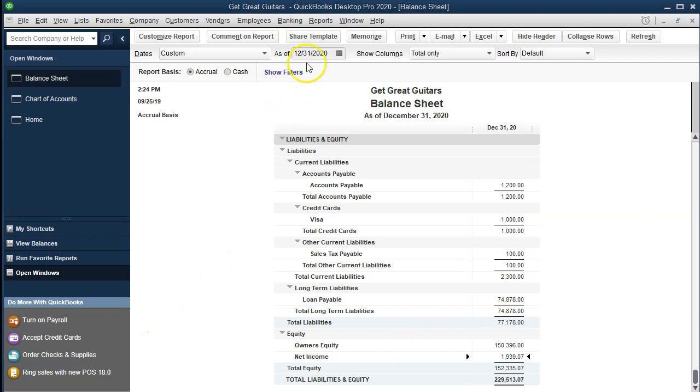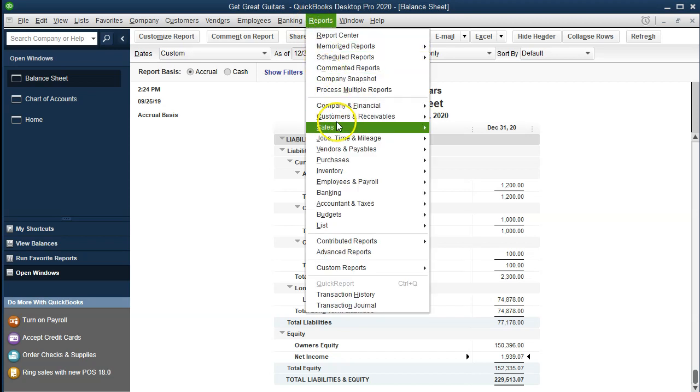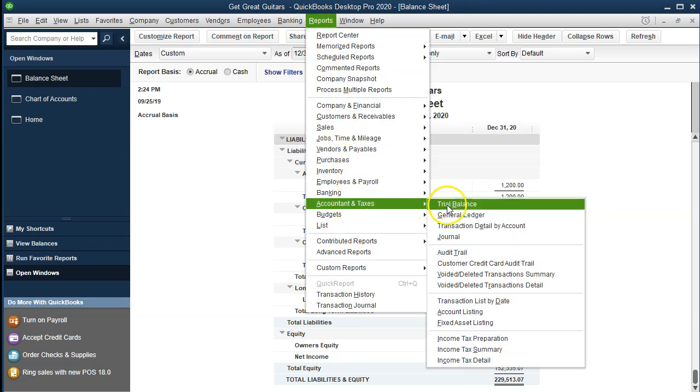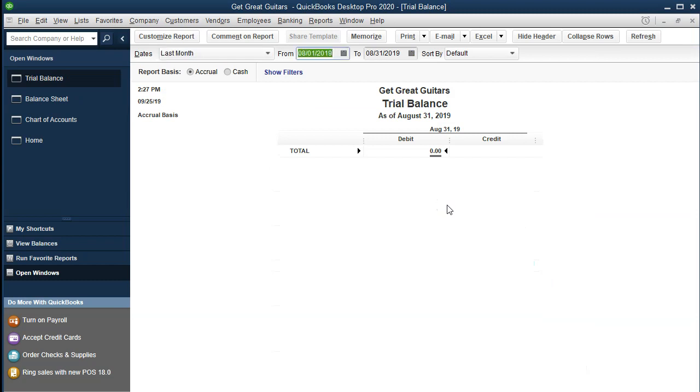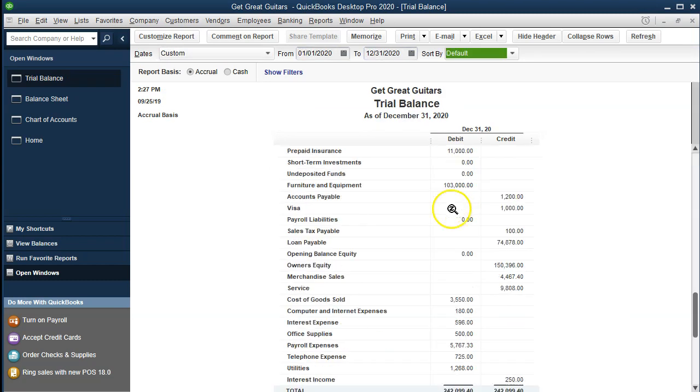Let's take a look at our trial balance just to get a review of where we stand at this point. We're going to go to the reports drop down. We're going to go to the accounting and taxes and then the trial balance, changing the dates up top from 01/01/20 to 12/31/20. Here is our trial balance.